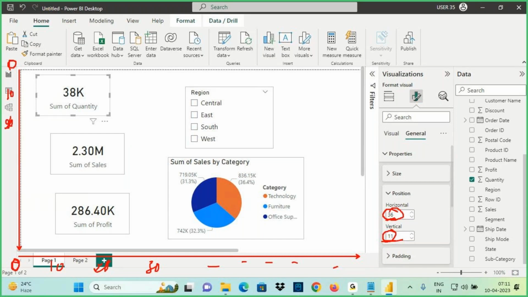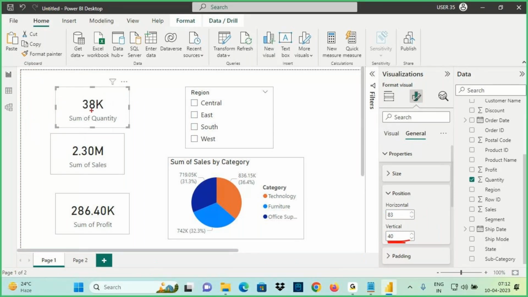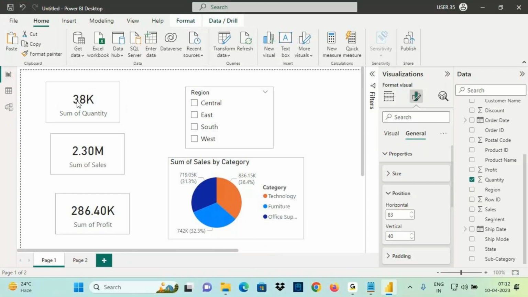In the horizontal, 0 is here. In the vertical, 0 is on top. Here, we are saying that this visual is at 36 and 11. Tell me, when I take this visual towards the right, will the horizontal number increase or decrease? Increase. When I take this visual towards down, will the vertical number increase or decrease? Increase. So when I take it towards right, the horizontal number increased. When I bring this visual towards the bottom, the vertical number is increasing. So this is 0; when you come towards down, it increases; when you go towards right, it increases. Now what I need is, these three visuals are not starting exactly in the same place.